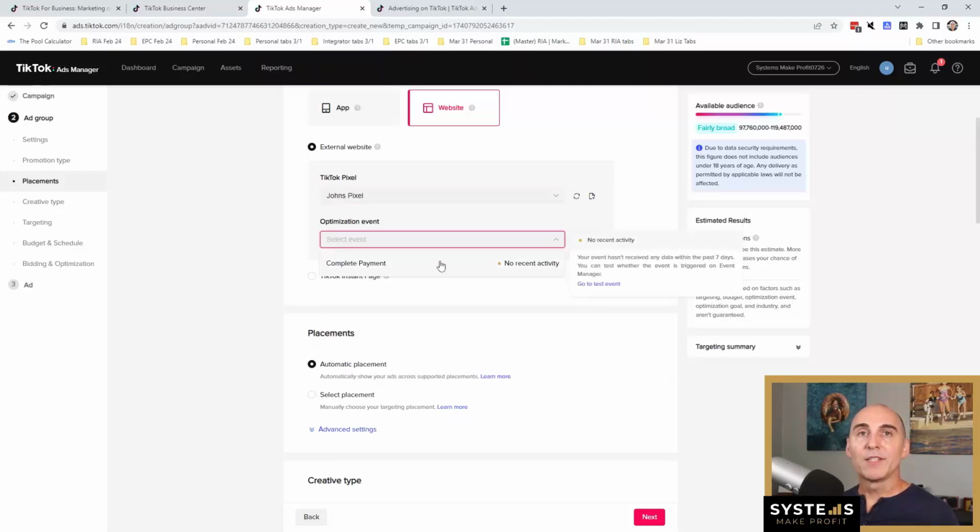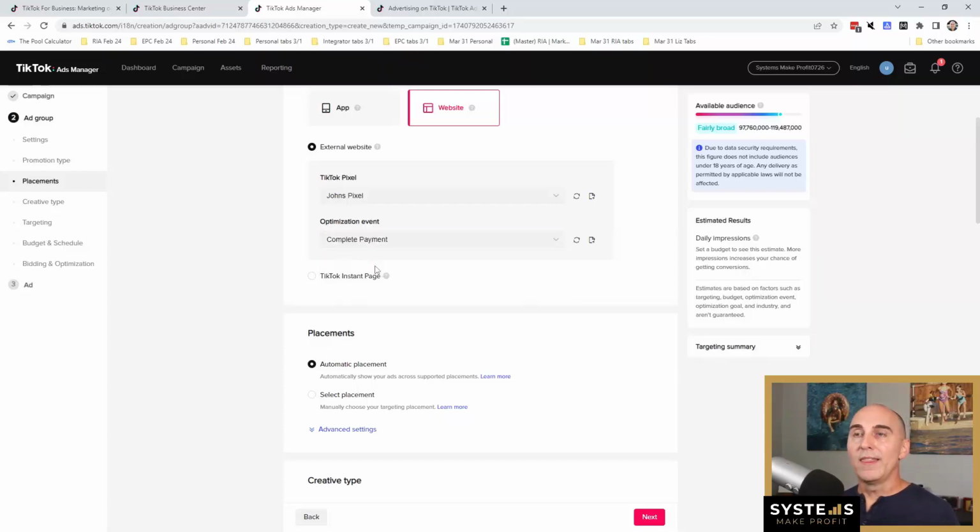And then you're going to optimize for an event. So we created those events. We created the complete payment. Yours could have been the completed registration. This is what the ad group is going to try to get more of. So if you did page views, for example, then it's just going to try to get more people to go view your page. If you go for leads, it's going to try to get more people to do the lead action. But like I said, I highly recommend doing a payment, some kind of conversion, either a completed booking or a completed payment, because then TikTok's going to go find more of those people who took that action, which at the end of the day is really what you want.